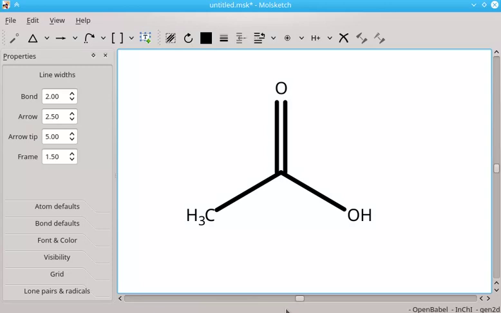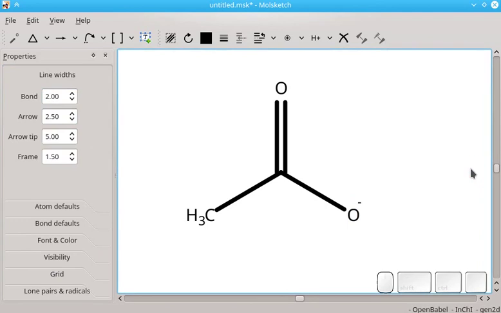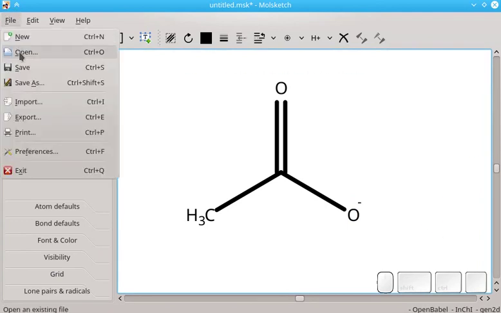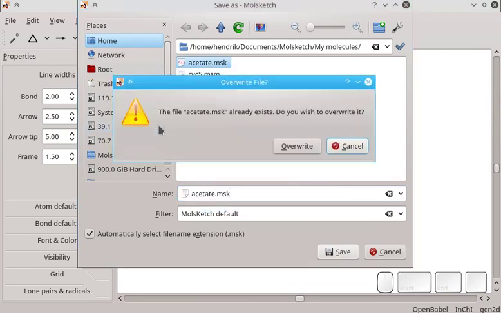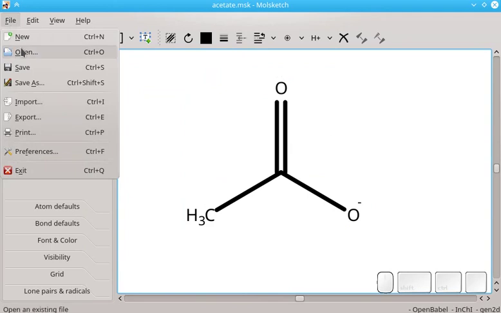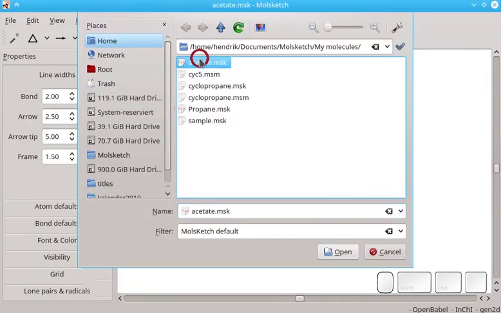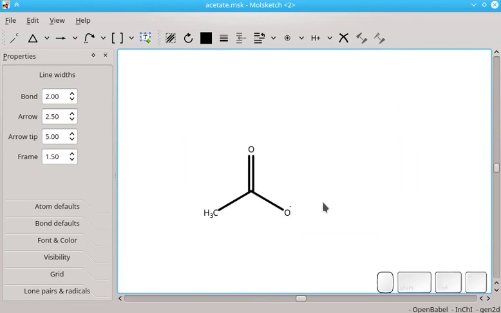Now let's try the same operation in the new 0.6.0 version of Molsketch. Select the atom, decrease the number of hydrogens, add a negative charge. Here we go, our acetate anion again. Save it as acetate and overwrite the old file. And if we open that same file now, voila, here we go, the acetate is still intact and as beautiful as before.